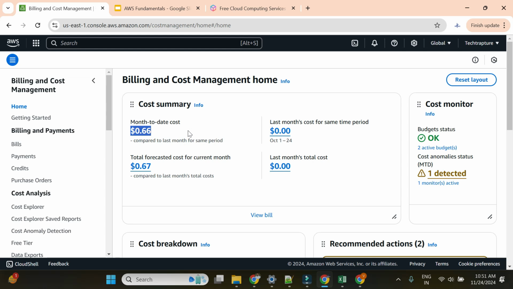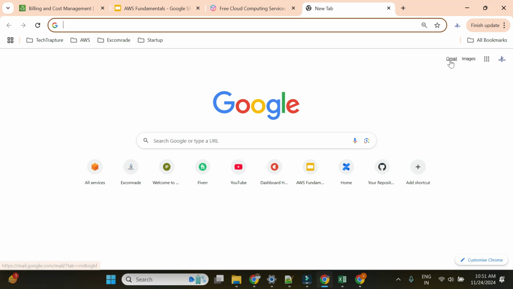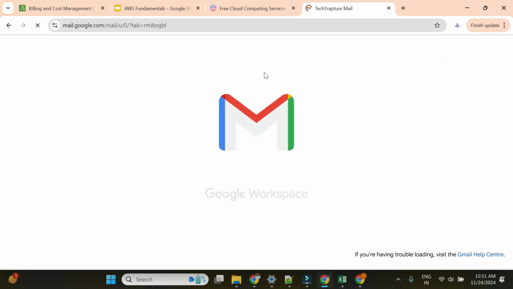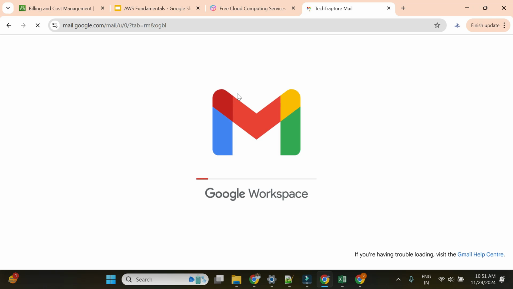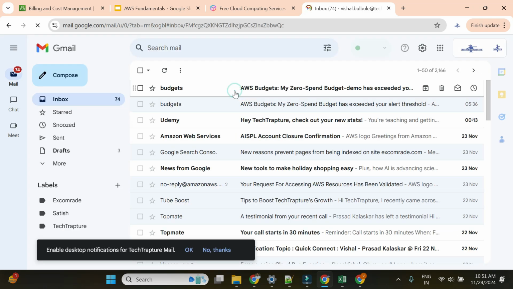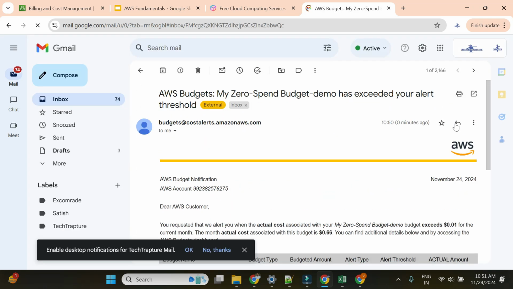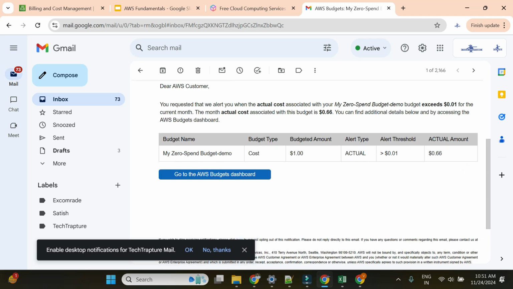Now I'll show you what kind of alerts we get. I recently received an alert, so I'll just go to my Gmail and show the alert I received. Okay, so you can see this is the alert we just received, on our new alerts. You can see my zero spend budget demo has exceeded your alert threshold. It says you requested we alert you when the actual cost associated with your zero spend demo exceeds $0.01. So now the actual cost is 0.06.